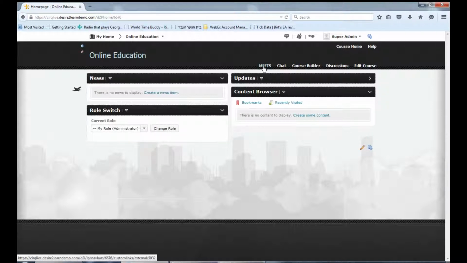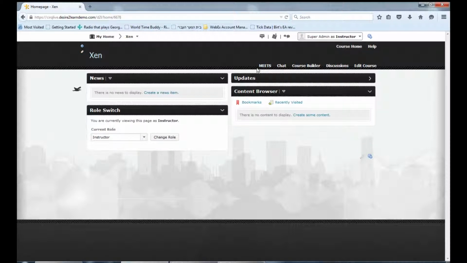There will now be a link to Meets appearing in the navbar of any course page using the default navbar, giving users direct one-click access to the Meets platform. If any courses are using navbars other than the default navbar, the previous stage will need to be repeated for each custom navbar on which you wish to display a Meets link. Now that Meets has been added to the navbar, users can easily access CirQlive Meets, enabling them to use GoToMeeting, GoToTraining, and GoToWebinar from within their Desire2Learn environment.